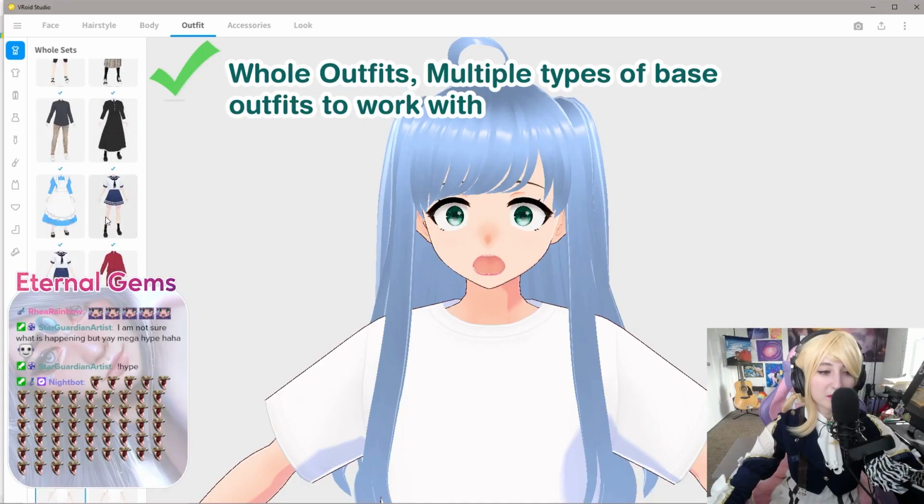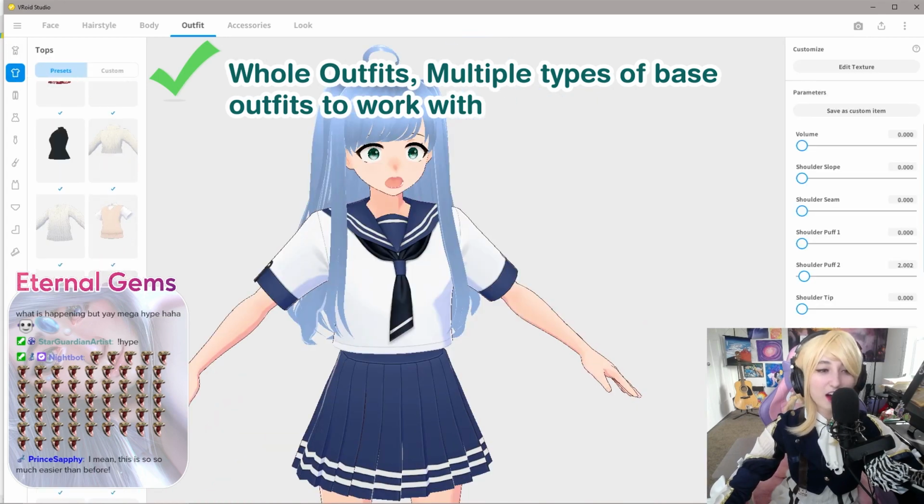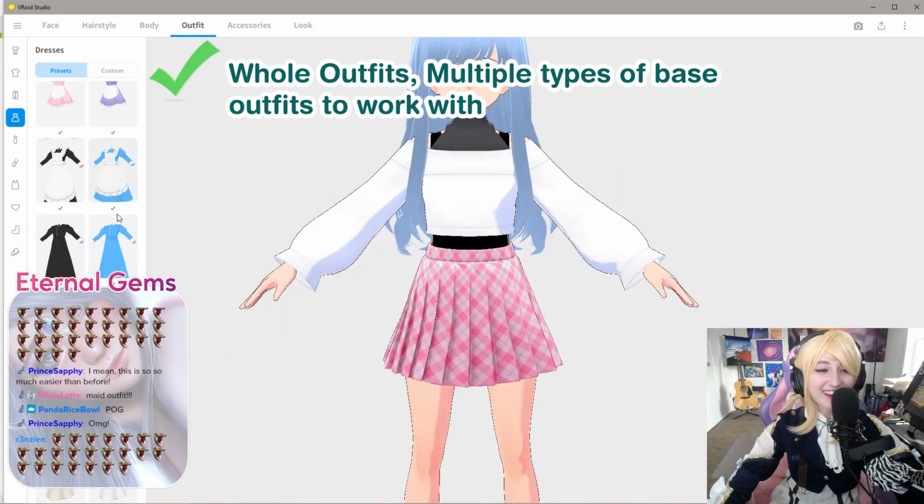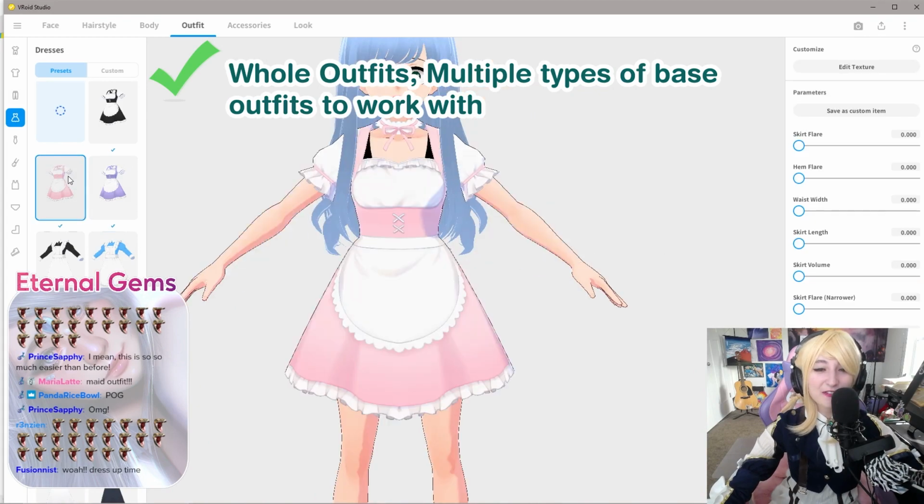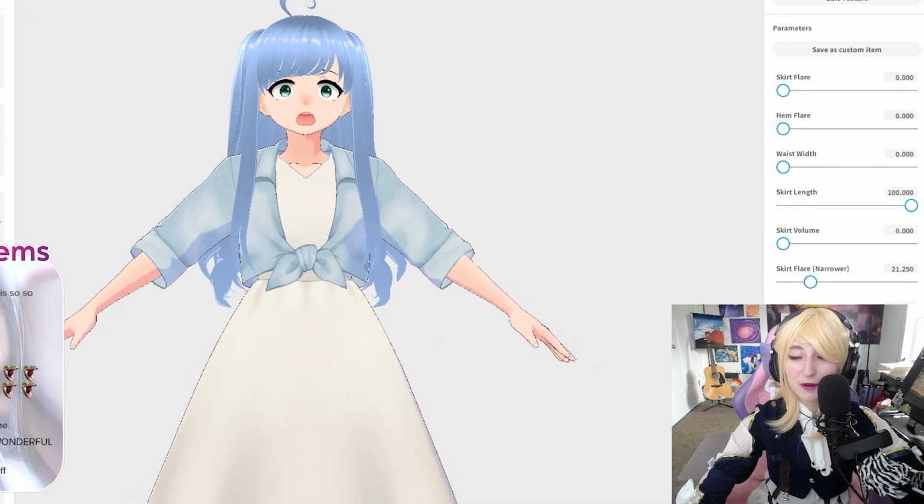Yes. Outfit. We got some basic. Oh my gosh. We have more outfits. And we got tops here. Oh my. It's like The Sims. Dresses. Yo, we got maid outfits. Let's go. Oh my gosh. Yeah. We're doing VRoid tutorials, yo.